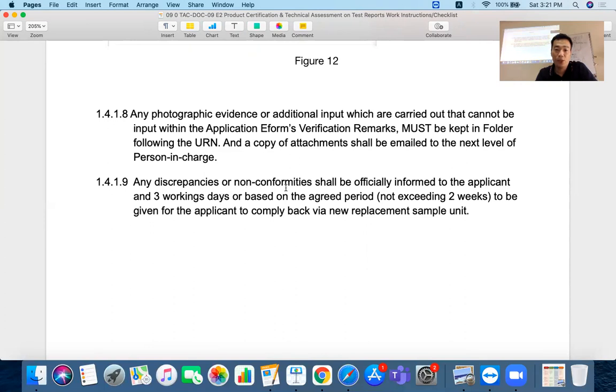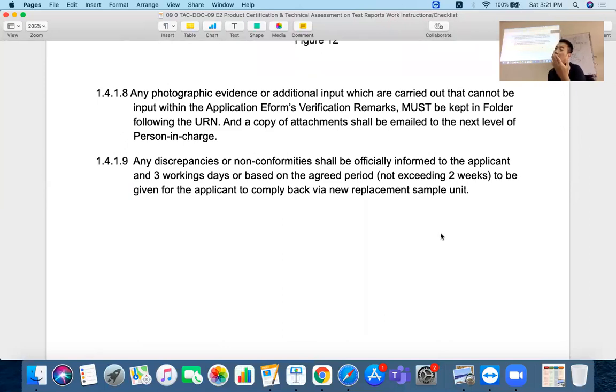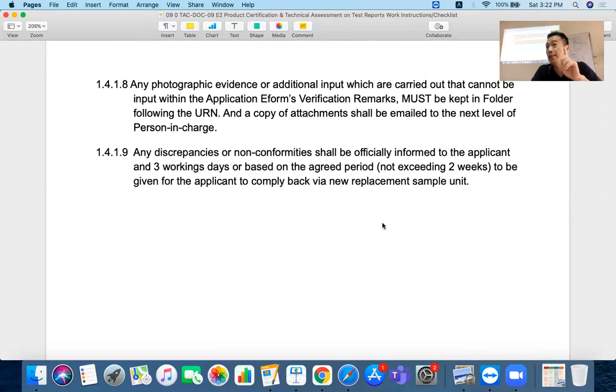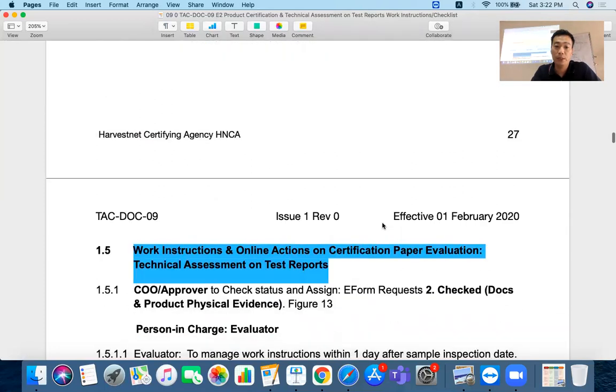So therefore, any discrepancy or non-conformity shall be officially informed to the applicant. And 3 working days, or based on the agreed period not exceeding 2 weeks, to be given to comply back. For example, dia punya tu memang rosak. Tapi kebiasaannya dalam book instruction we ask for 2 units, right? The import permit asks for 2 units. But if both units also basah, rosak, then we normally give them not more than 2 weeks to find replacement. If not, what will happen? They'll jeopardize your work, right? Okay? If memang dia tak boleh, we have to KIV and pending the whole thing. Okay? If not, because all these are audit, nanti you mencacatkan you punya result lah.